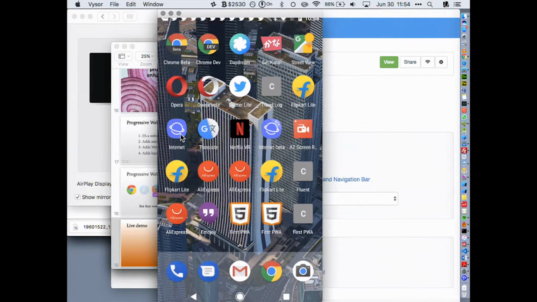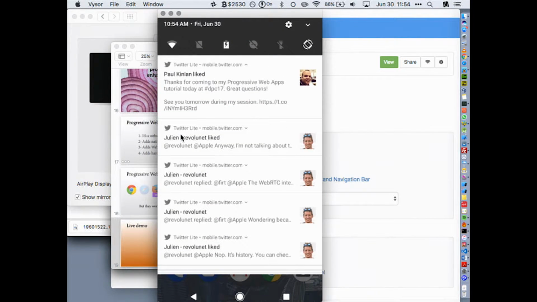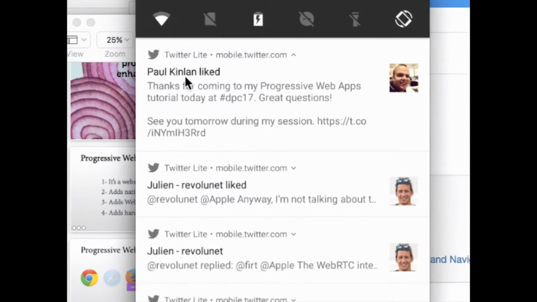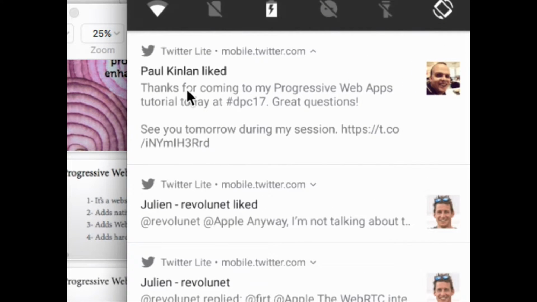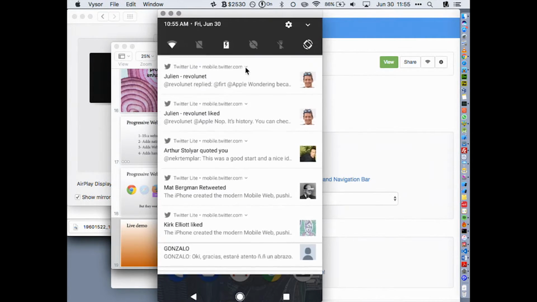So first I want to show you this. Here I have a lot of Twitter mentions. If you pay attention, this notification is not coming from a native app. It's coming from a PWA, from a website. You can see it says mobile.twitter.com. And it appears as any other notification in the Android system.